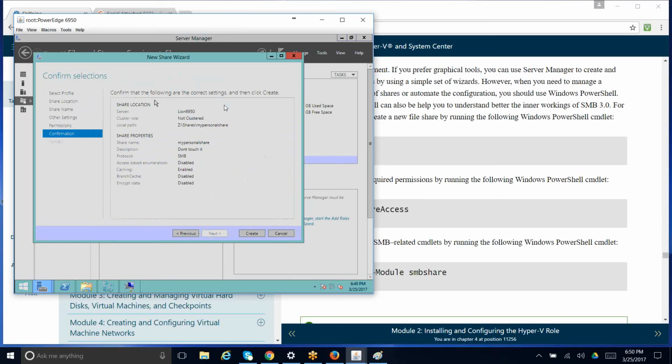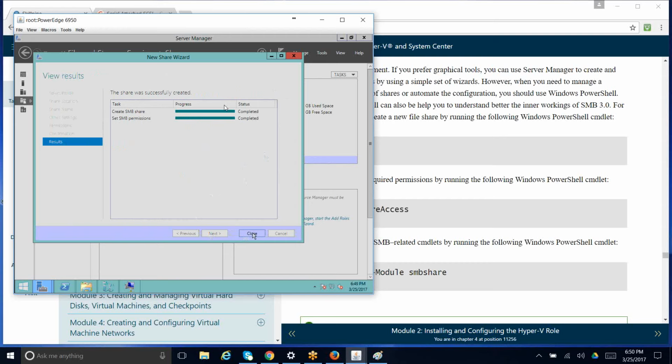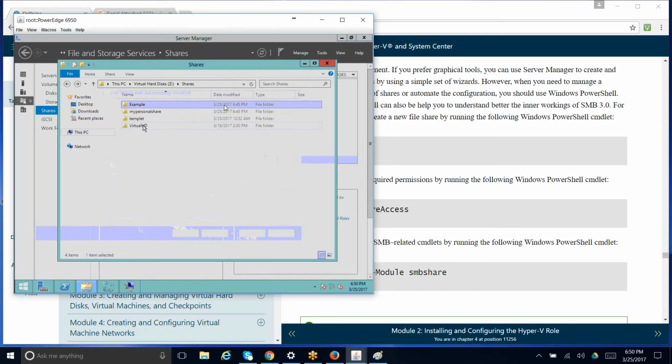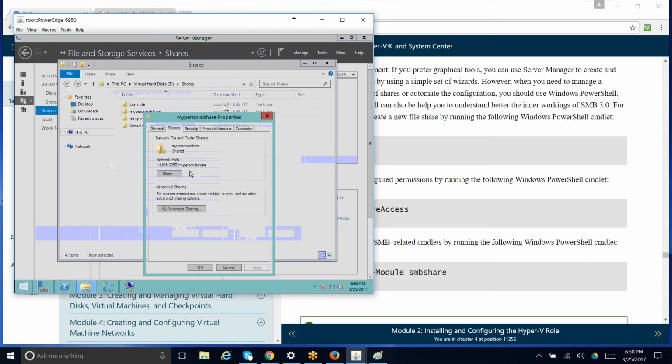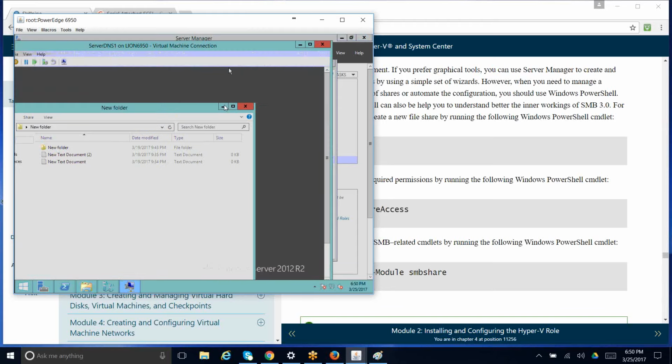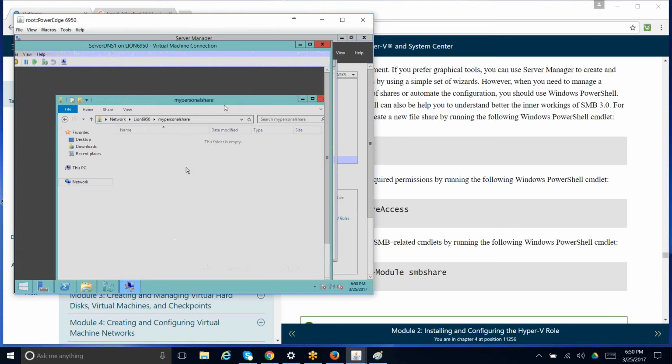So now we are getting a summary here and then create, close. So let's see. My personal share has been created. Now if I go here, go to my personal share. You see this? The shares, my personal share folder has been created. If I right click here, if I go see the sharing, see this. If I go to a server, some server I want to, I can access it.